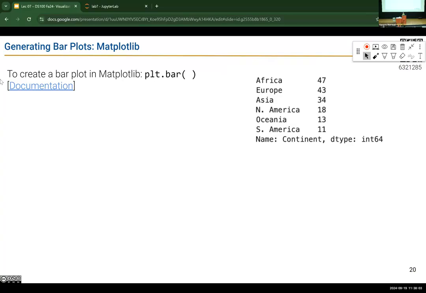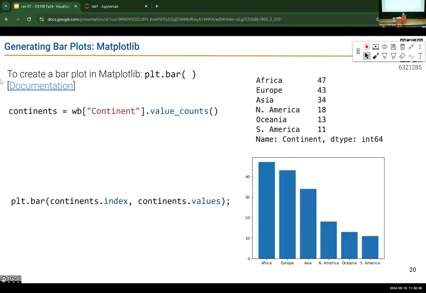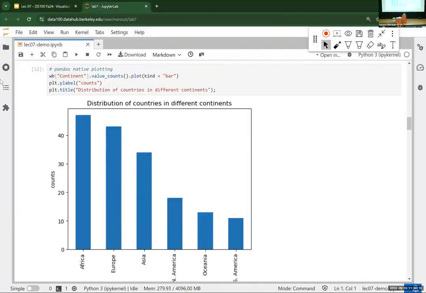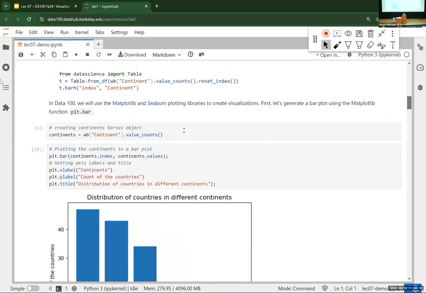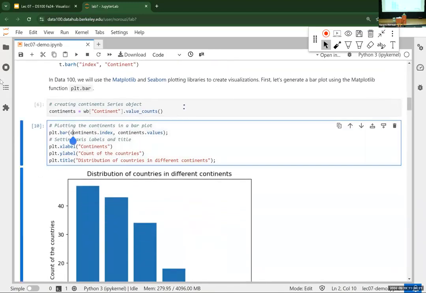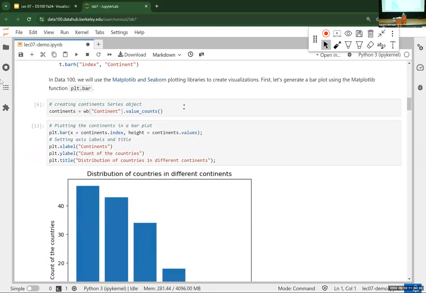Exactly what you saw was directly calling plt.bar, plotting the stuff that we want, and we want to make sure that the order of the values that we're passing is exactly X first and then Y second. Or alternatively, what if I forget the order of passing the values? In those cases, you could make sure that you're naming your argument. So here I'm saying that x is equal to continents.index, and then I would say height is equal to continents.values. And then you could really reorder them and whatnot.